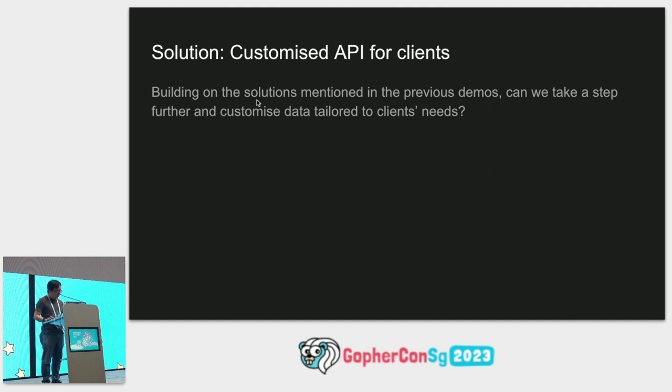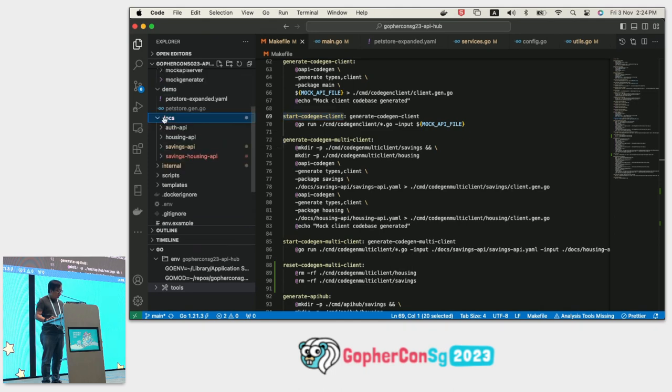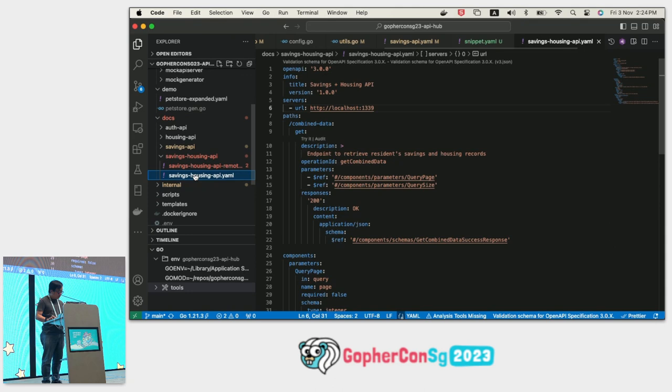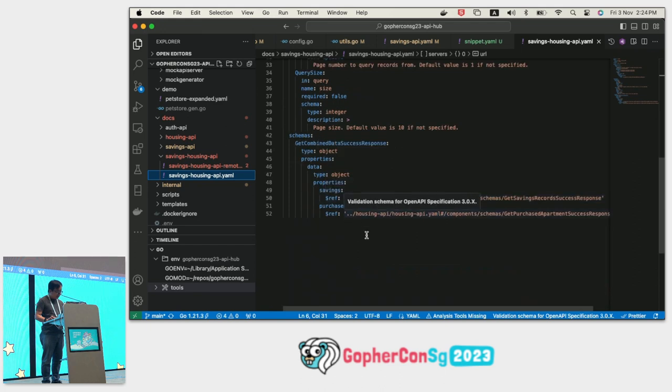Touching on the API provider part, on customizing APIs for clients, is it possible? Yes. One thing that I discovered is that you can import multiple OpenAPI files into a single OpenAPI file via the ref attribute. So what I've done here is combining the specs of two files into a single file, and then use that to generate the respective code.